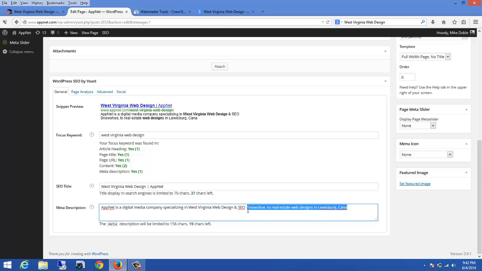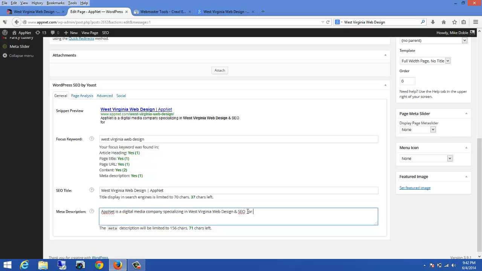And if you're in doubt, SEO for clients, and then name some of the West Virginia cities. We'll put Morgantown, Snowshoe, Canaan Valley, and it is pronounced Canaan when it's a ski resort. Lewisburg, Charleston. It's good. That's a big city. And we'll put a period, and that gives us 0 characters left.